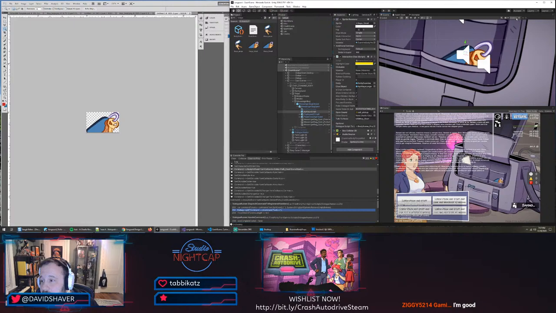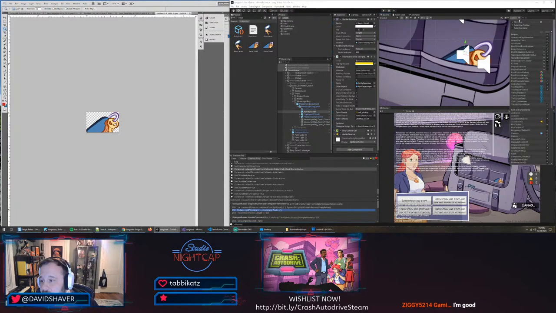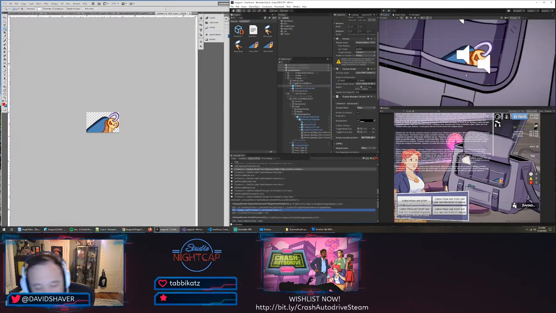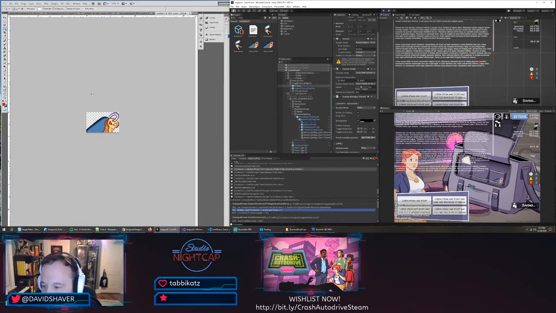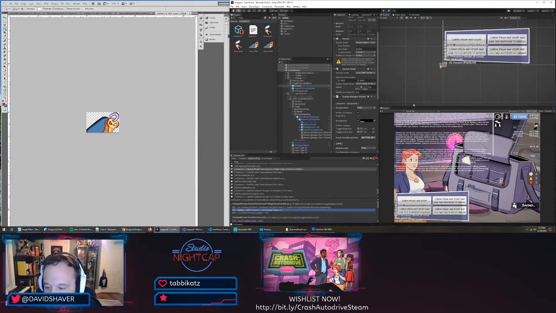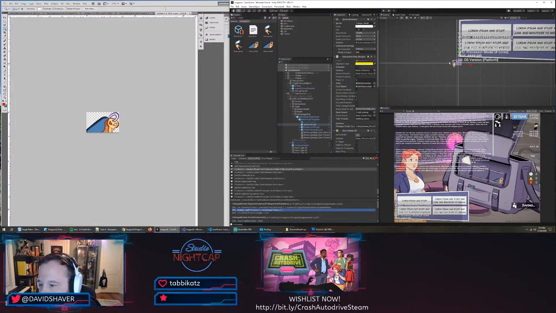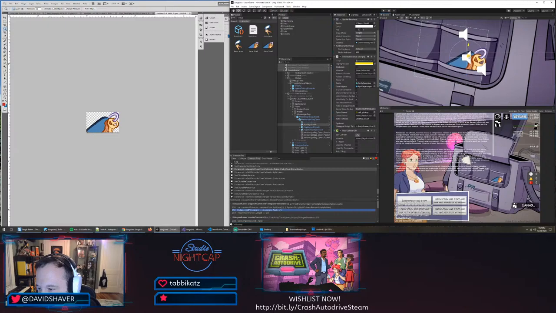How do you hide these audio gizmos? That was probably a huge mistake. Nope, that didn't work. Ugh. Yeah, whatever. I don't normally hide gizmos in Unity, so I'm a little noob on that one. There we go. There we go. That's a little better. Let's have it resting on the corner there.